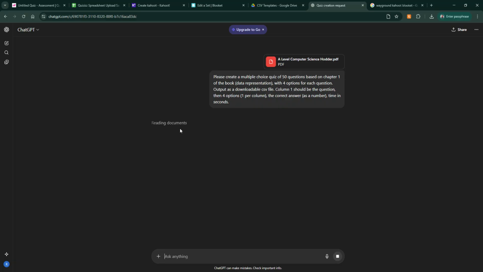So it will be reading through the document, creating the multiple choice quiz, 50 questions based on chapter 1 of the book, data representation, with 4 options for each question. It's going to output it as a downloadable CSV file. Column 1 should be the question, then 4 options, 1 per column, and the correct answer and the time in seconds. Now I am actually going to take the data from this CSV file and put it into the file that they've given me. Okay, here we go. So let's download this.